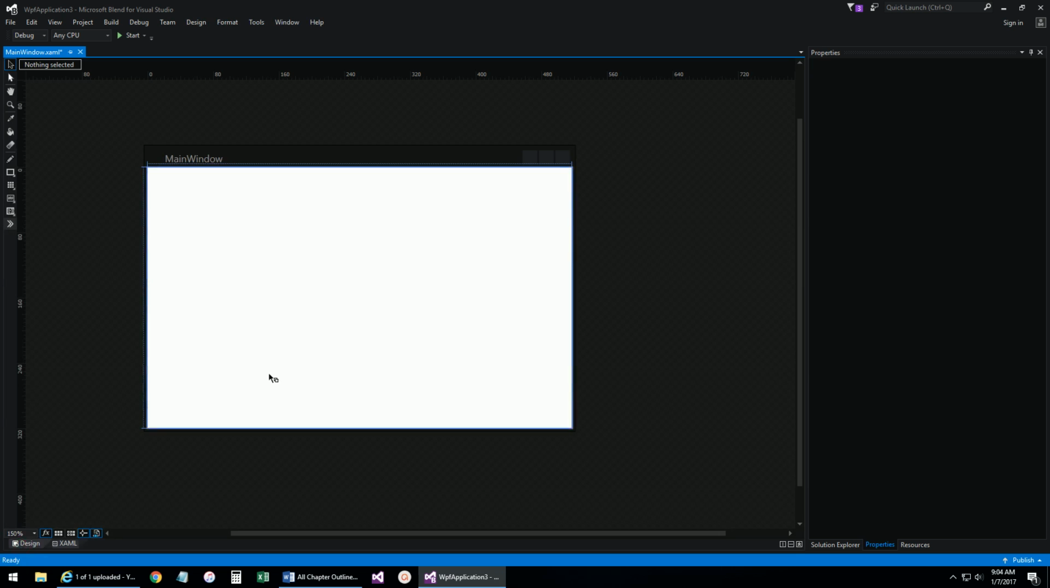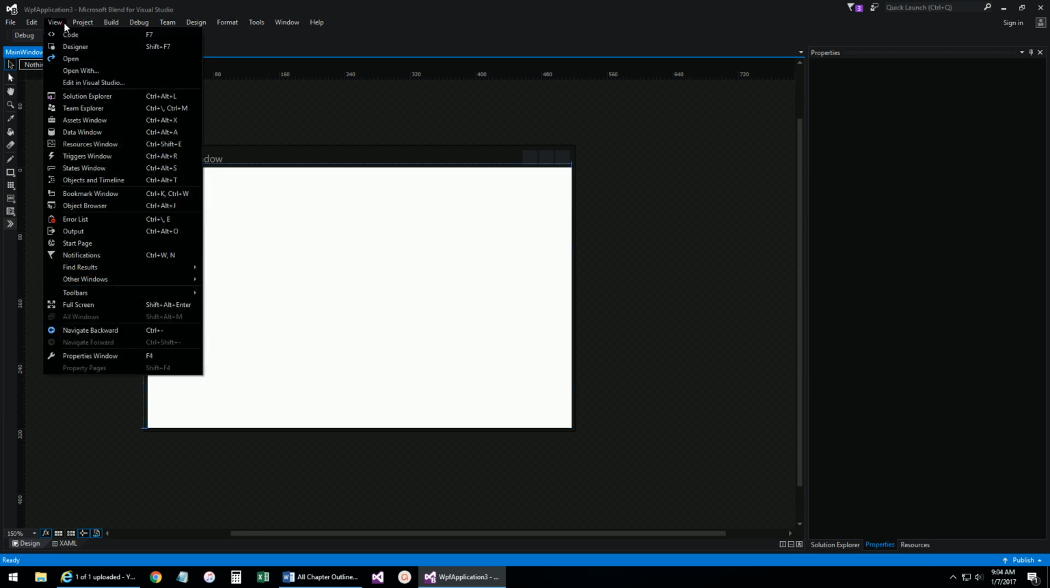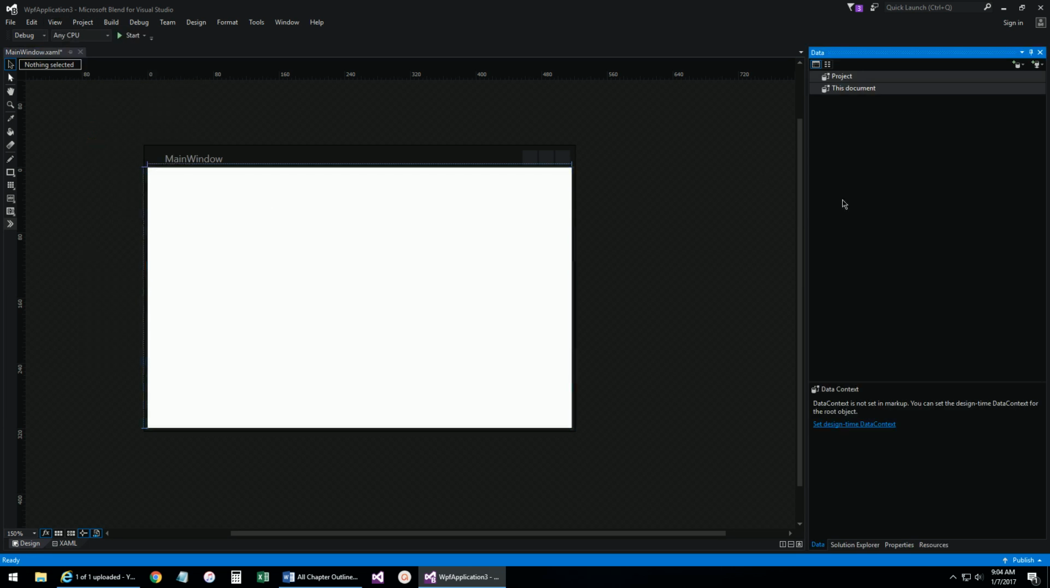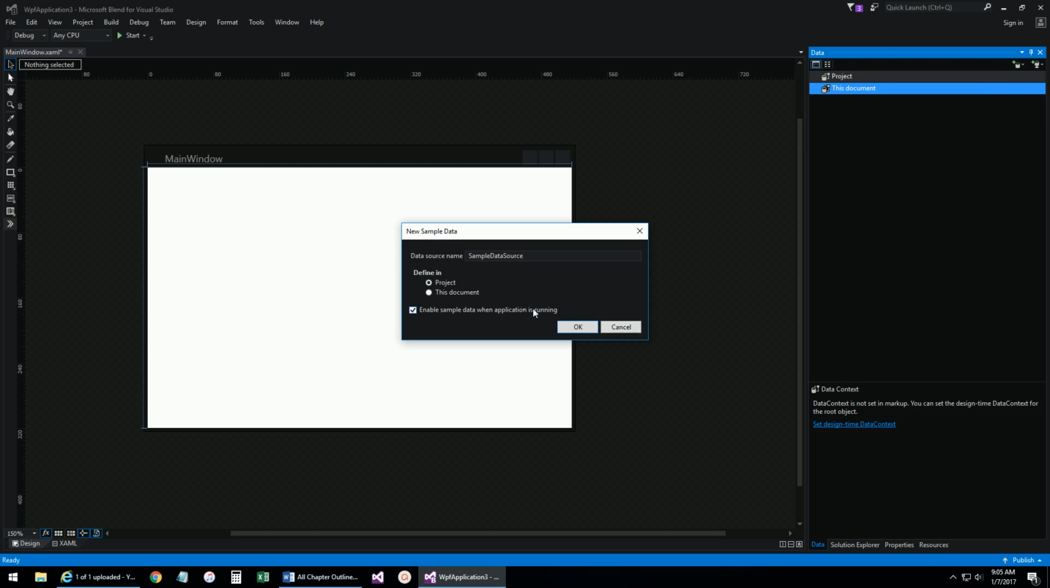So the next thing we want to talk about is our data tab. So we click on view, click on data window, and again, this is the tab that a designer can use now to generate fake data. So we're going to say, okay, what we really want to do now is in this document, we're going to be able to create some sample data, or we're going to be able to create a data source. The first thing we're going to do is create a new data sample, and we're going to call it sample data source.